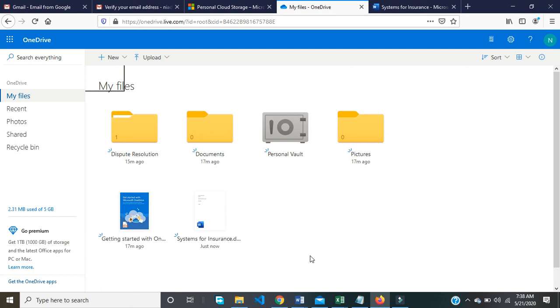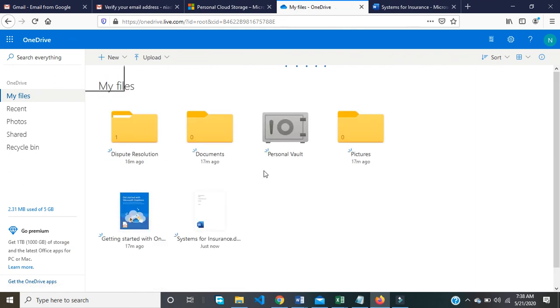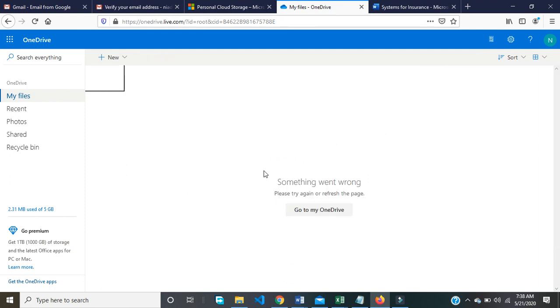One thing I want to let us know is that what you have shared, like this conflict resolution that I've shared, does not mean that the person you have shared with will see other work like systems for insurance. No, the person will only have access to that particular Excel file, conflict resolution, no other one.